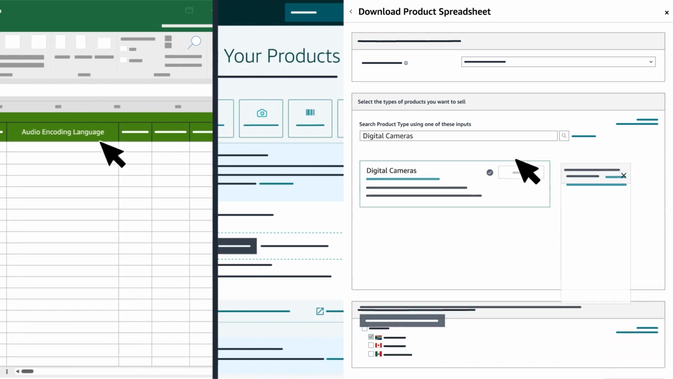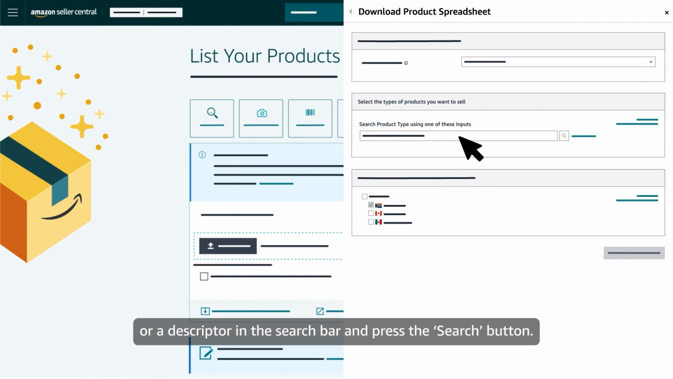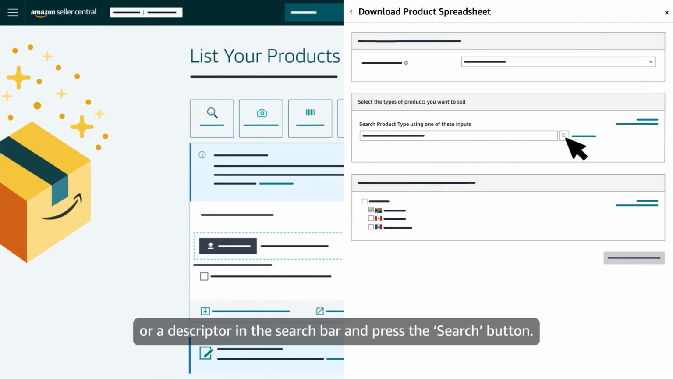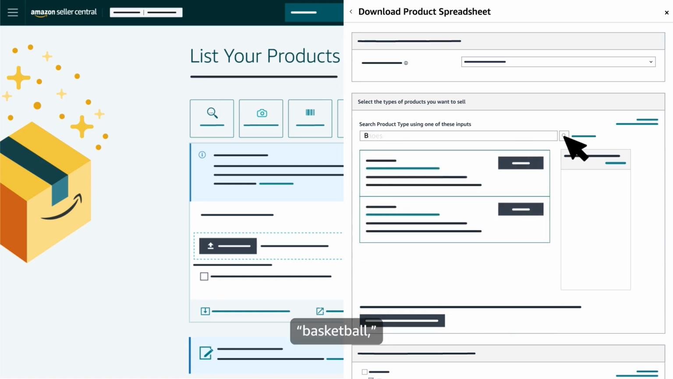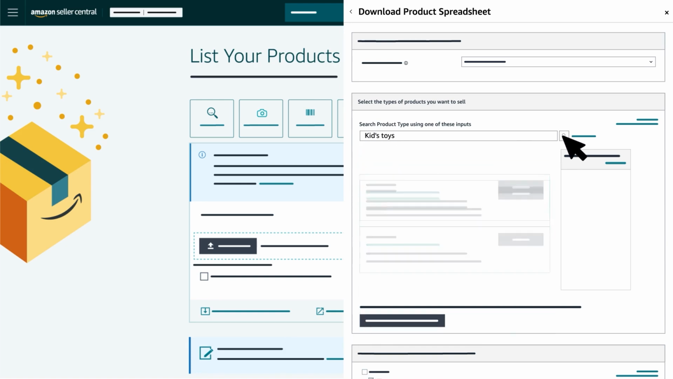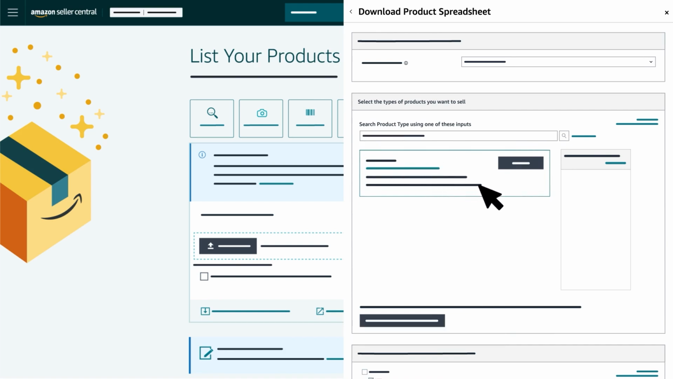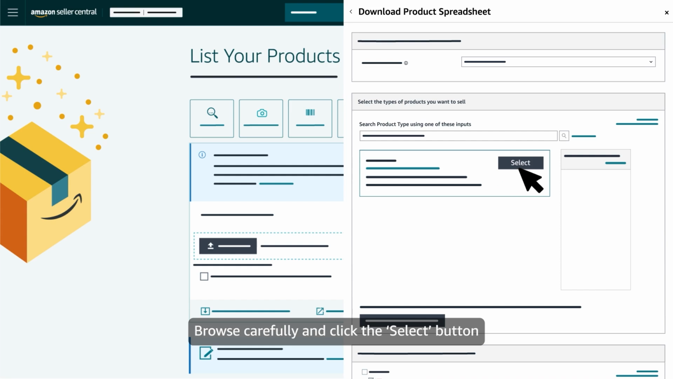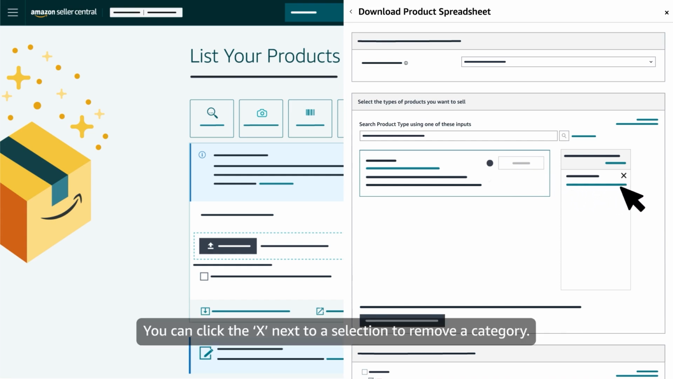For example, if you select the product category Digital Cameras, columns for video capture, resolution, and audio encoding language will appear. If you want to search for product categories, enter your product name or a descriptor in the search bar and press the search button. For example, you might search for shoes, basketball, or kids' toys. The search tool will list all related product types. Browse carefully and click the Select button next to the product type that matches your product. Each selection you make will appear to the right of the search results. You can click the X next to a selection to remove a category.